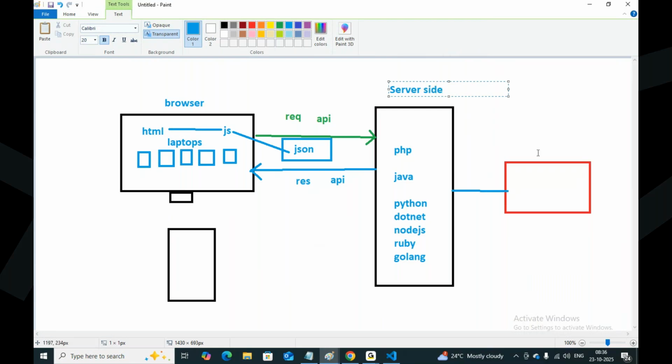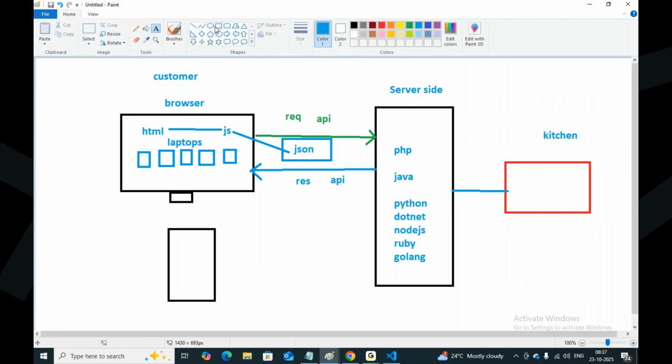Imagine the database is something like a kitchen. You are the user, the customer of the hotel. The customer goes to the restaurant and wants to eat food. First of all, the customer calls the server and orders the food. What is your request here? The customer requests biryani, for example. Biryani is the request.